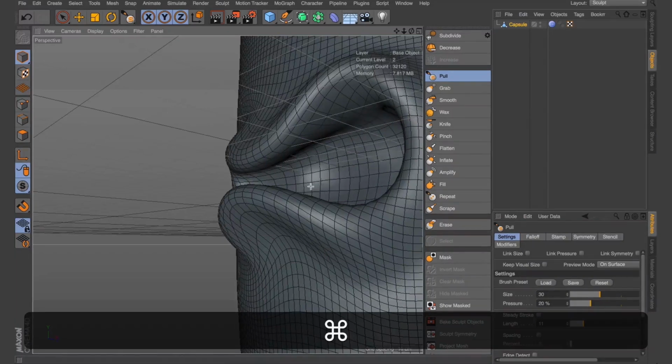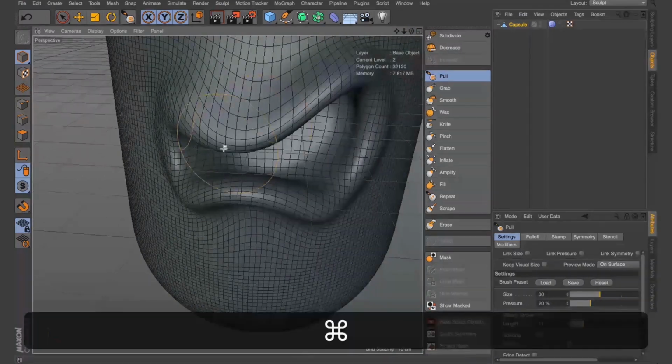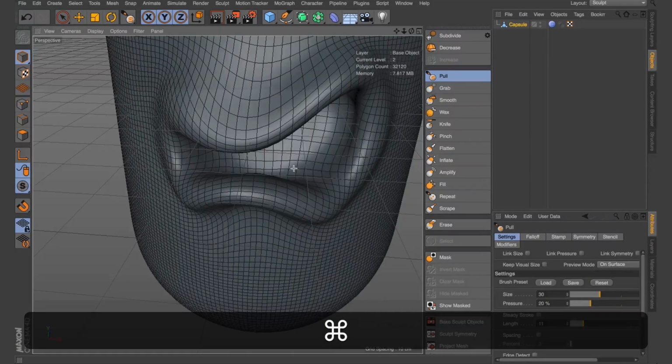Remembering to hold that command key while we're using the pull tool, and that'll push the geometry away from us. And that works across the board with all the sculpting tools. If you hold down command, it'll go in the opposite direction to what it's intended to.